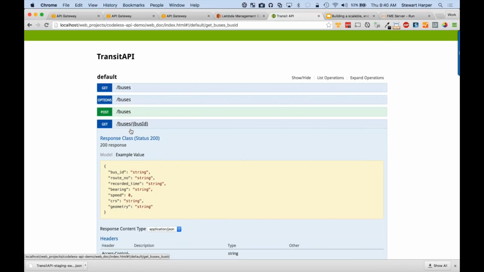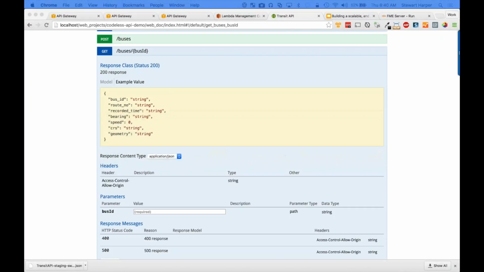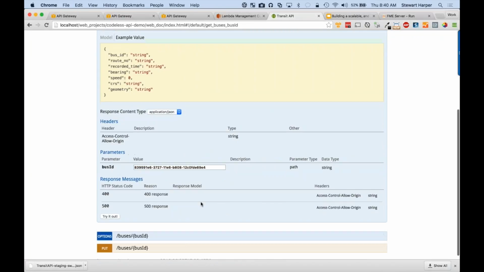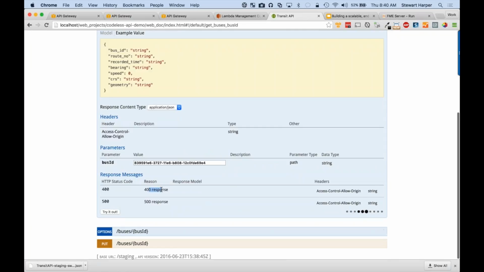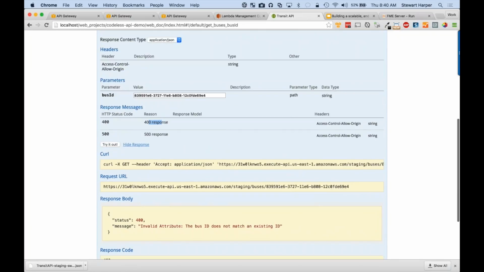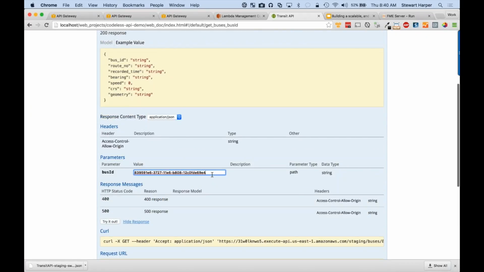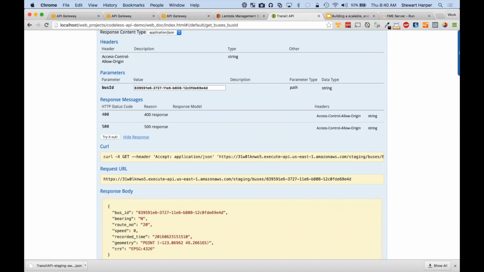Perfect. So get the bus ID. There it all is. And I'm just going to copy the bus ID again. And so if I enter an invalid bus ID, we should get the 400 response here with the error. And yes, it's a nice response code. And if I enter the correct one, then yes, I will get the correct JSON return. So that's it. That's the end-to-end workflow.